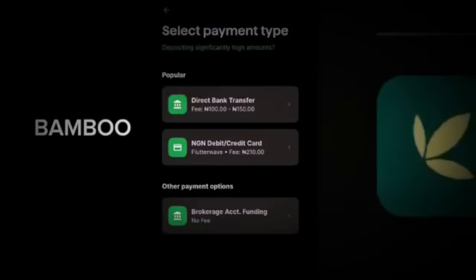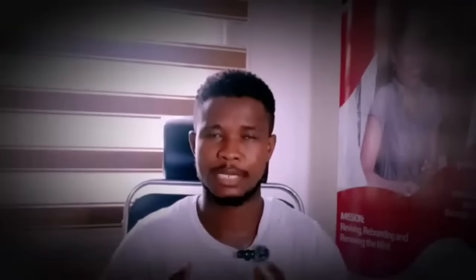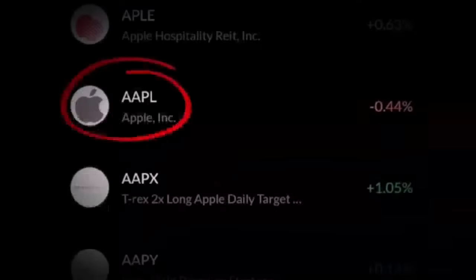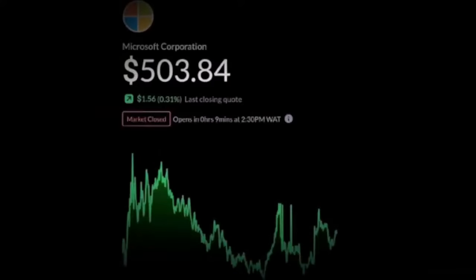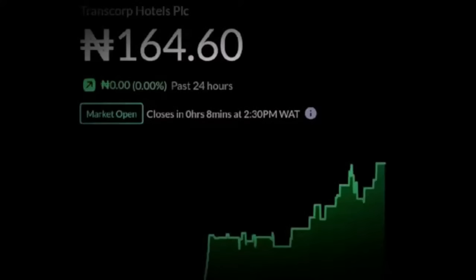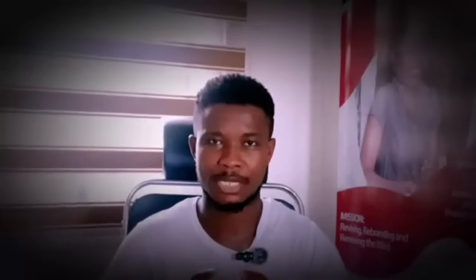Funding your account is if you want to fund the account you have created. You have 3 options to do that. It could be via direct bank transfer, debit card, or PayPal depending on your country. The next step is to learn and understand the interface. Every stock has a ticker symbol. Example: AAPL is Apple, MSFT is Microsoft, TRANSCORP HOTELS is Transcorp Hotels PLC. You will see features like market order, limit order, and so on.